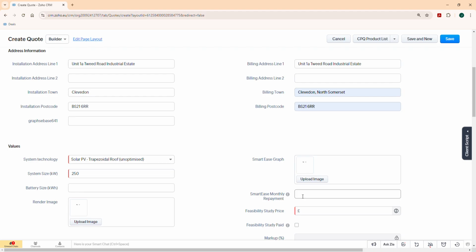If you haven't done that yet, then it's important that you do that before you go any further here. But for example, if the monthly repayment is, I don't know, £10,000, you would add in the £10,000 in there. Okay, and then feasibility study price. If you add a feasibility study price there, it will form part of the quote. So it's really, really important that you're very careful how you do that.